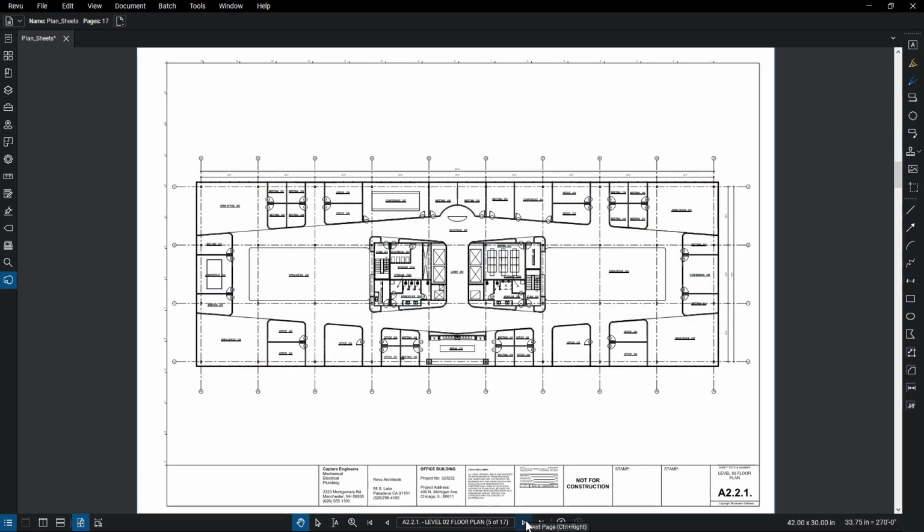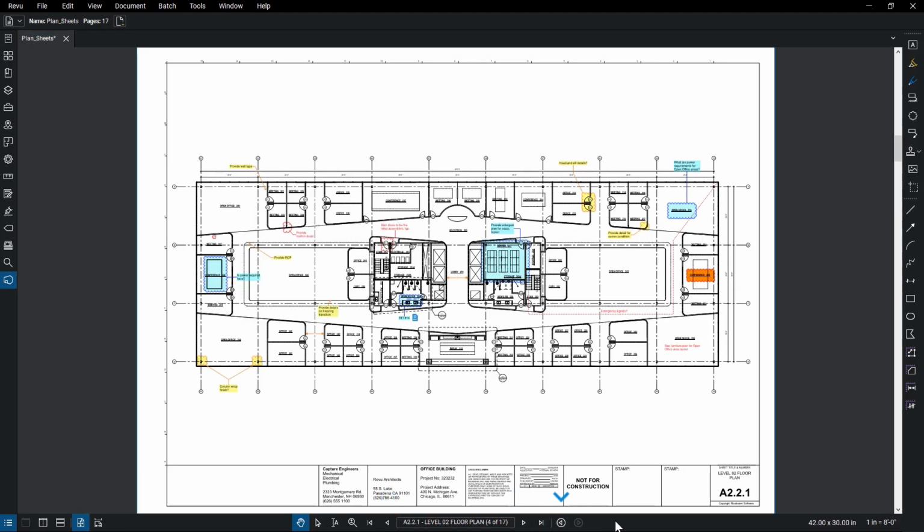There are also options to change pages or jump through specific views you've previously used in your session.